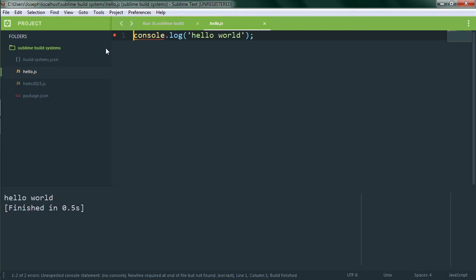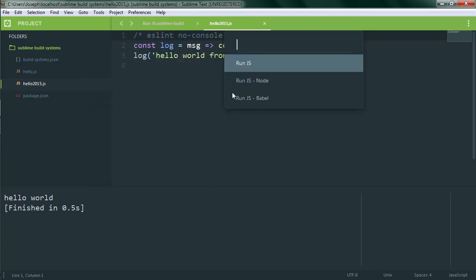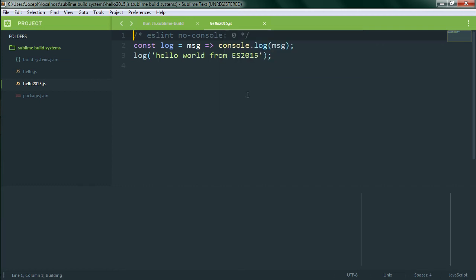Now, let's open a file with some ES2015 code in there, and then choose build with again. This time, we'll select the Babel sub-build and run that. Once again, if we choose to just build again, it'll run the Babel sub-build once more.